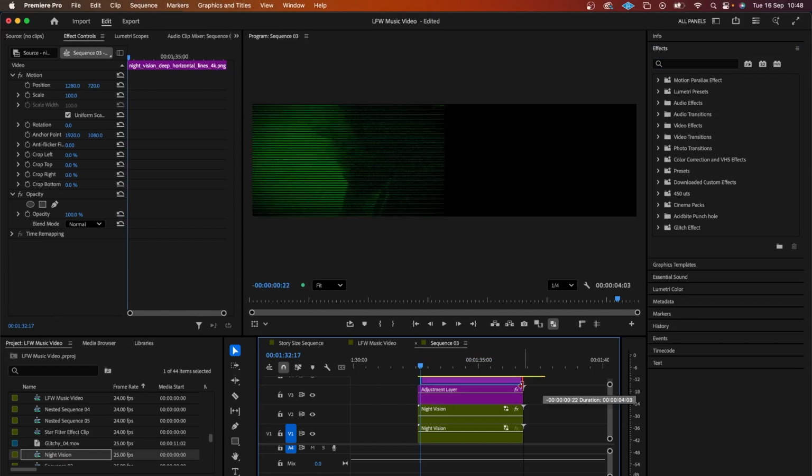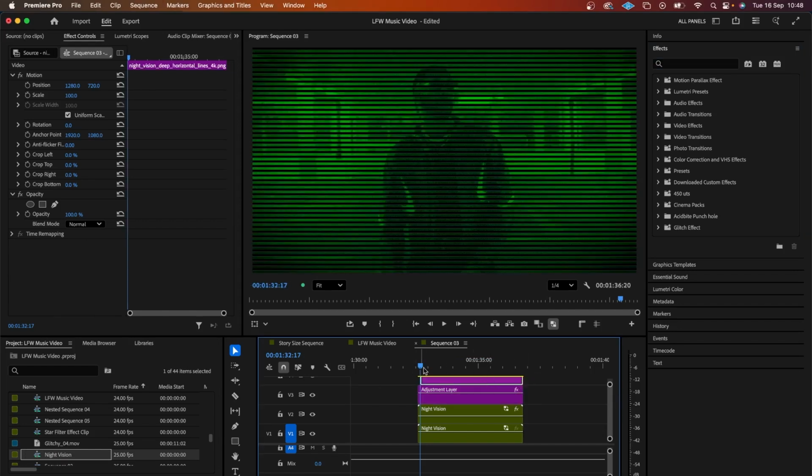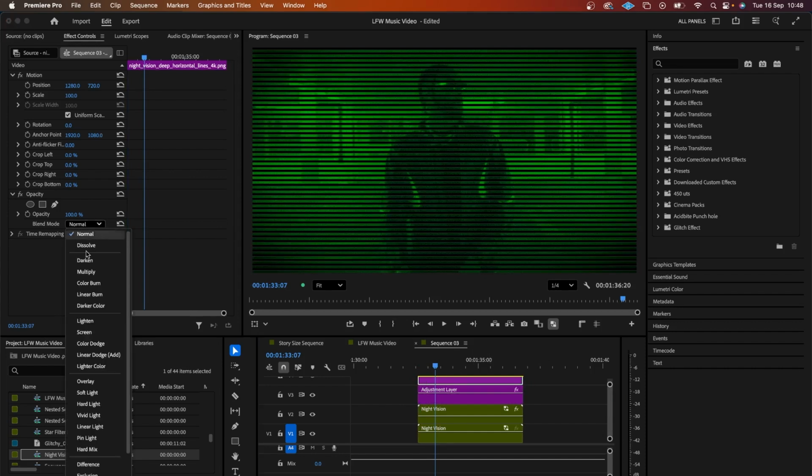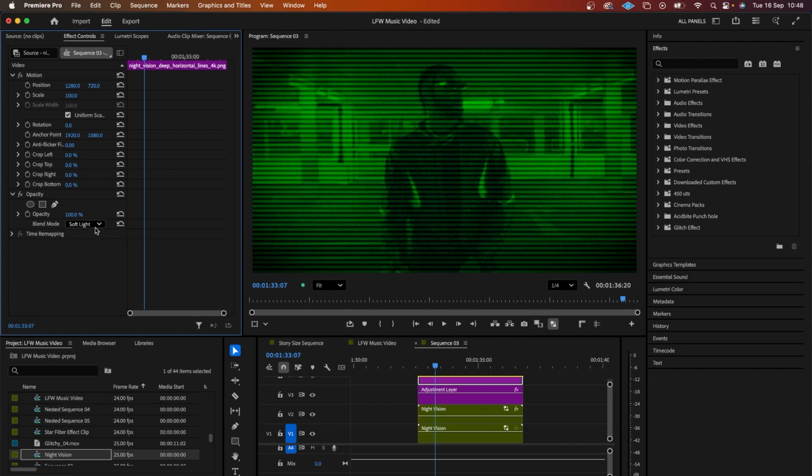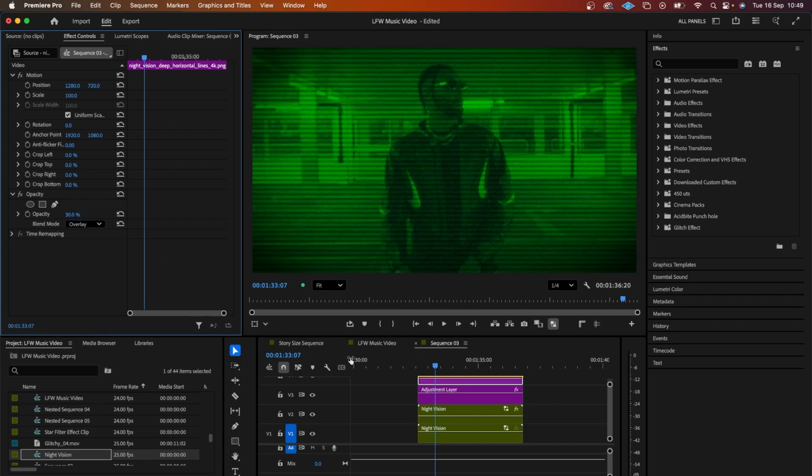As you can see here, I've got my overlay on top. I'm going to go to my effects control and change my blend mode to potentially, let's have a look. So that's soft light. Let's go more of an overlay. And I'm going to decrease the opacity to around, let's just say 30%. Yeah. And there you go, my people.